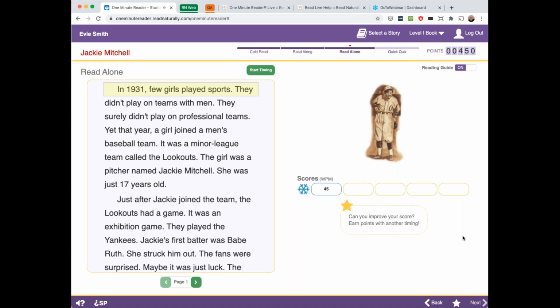The read alone is the screen where students continue practicing reading the passage without the support of the narrator. They will have to complete at least one read alone and try to continue to improve their score. When they feel satisfied with their score, they can click Next, and that will be recorded as their final score compared to the cold read, so similar to a hot read. So it's kind of a mix of the practice step and the hot read in Read Naturally Live.